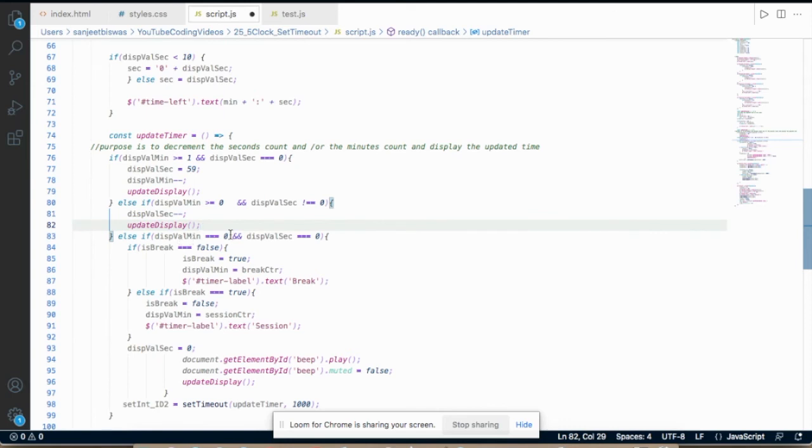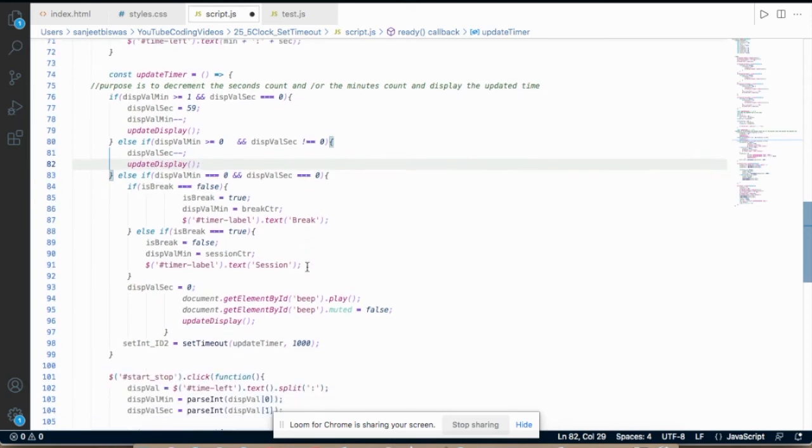Or if the minutes and seconds count are both zero, then it comes in and the first thing it does is check the value of is break. If is break is false, that means the session countdown has just completed. So now we have to make the programmatic changes to indicate to the program that, hey, go start the break countdown. So that's what we do with these three lines of code, okay? Or if is break is true, that means the break countdown has just been completed and we need to start the session countdown. So basically we have to write the code to indicate that, hey, go ahead and start the session countdown. And what is that code?